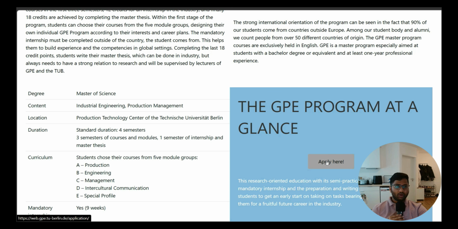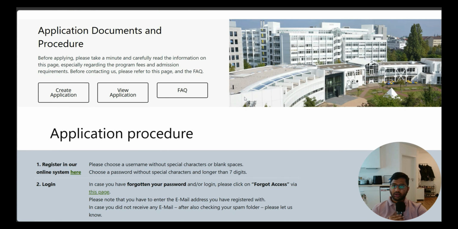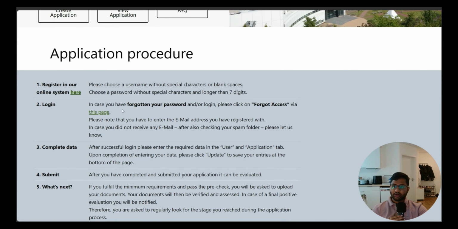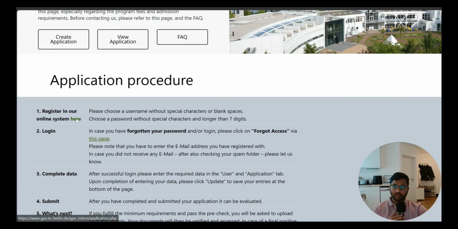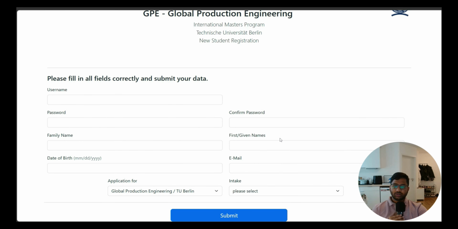Then, after having all this information, if you're confident enough, you can click on apply here. Once you click on apply, you can click on create application. At first you have to register your own application in the online system, then log into the page, complete the data, and submit, which is as usual. We click on the register page. This is the register form that we have to fill in. I will fill it in and show you how to register, and we will continue in the second part.